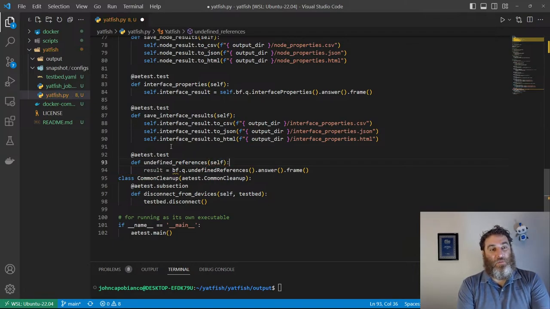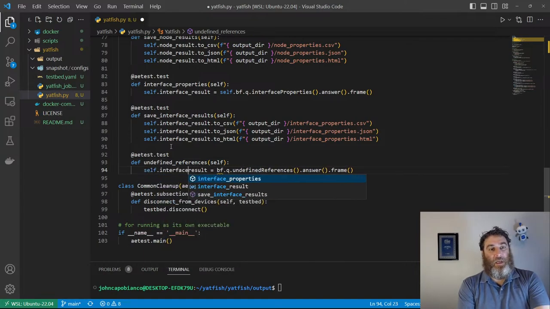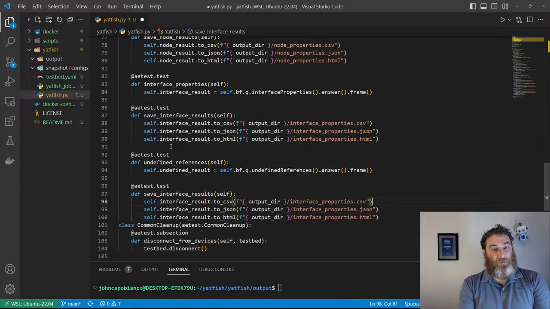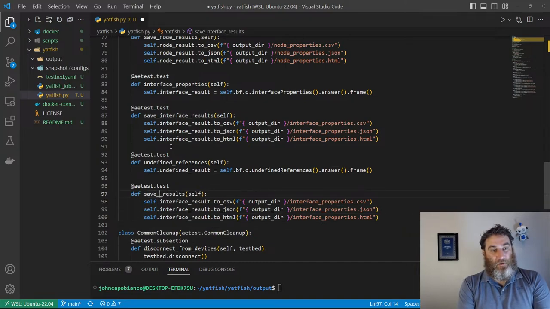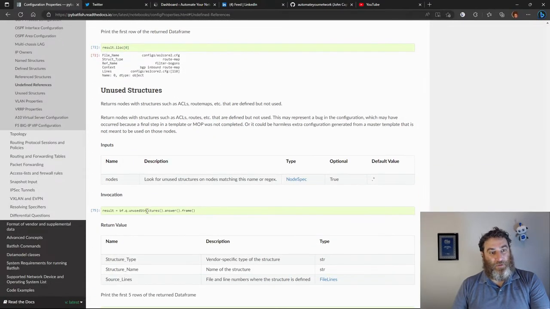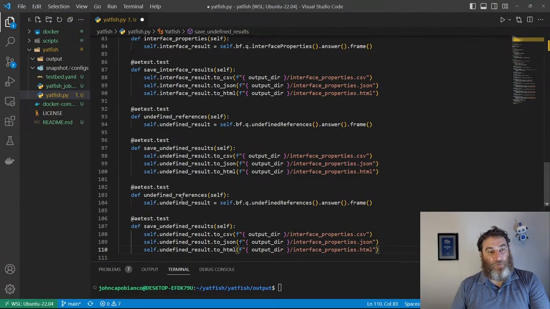So we're just adding a couple more questions, and then we're going to run this code. We're going to change this to self.interface, not interface, undefined result, equals self.bfq, and then save the results of that test. Save undefined results. The other thing I'm going to do while I'm in here refactoring is copy this whole thing and just change the test to unused structures here.